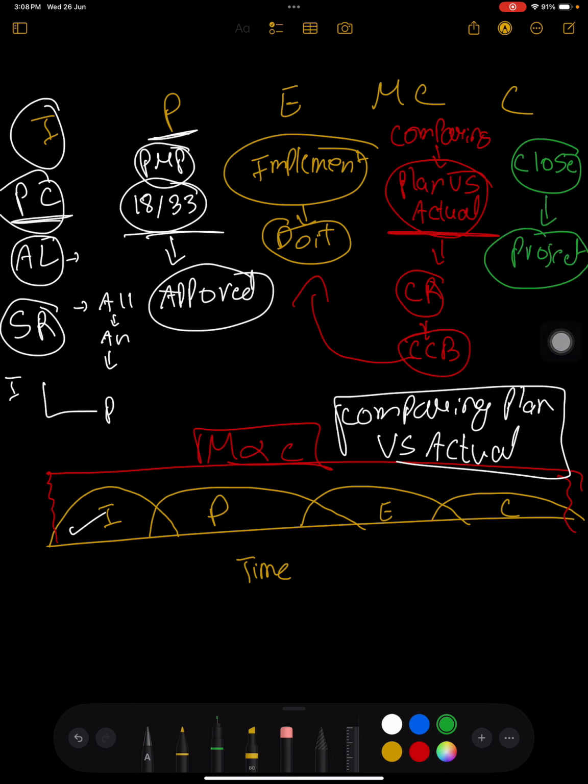So this is a high-level view that you need to know for your PMP exam. What happens in initiation, planning, execution, monitoring and control, and closing, right? And what are the steps of stakeholder, communication, risk, quality, procurement, etc.